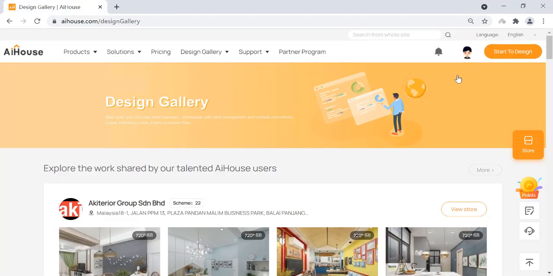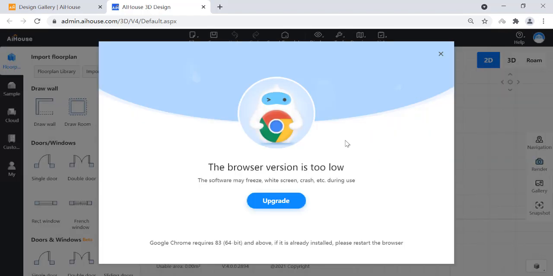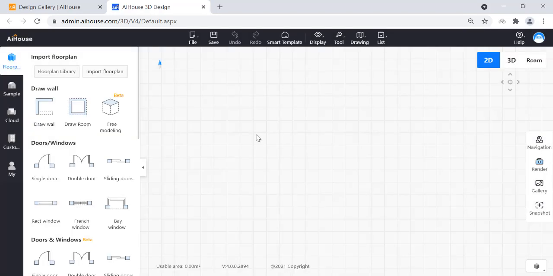Okay, so I'm gonna enter our software now. Just give it a few seconds and the software is gonna load. Yeah, this would be our software interface.